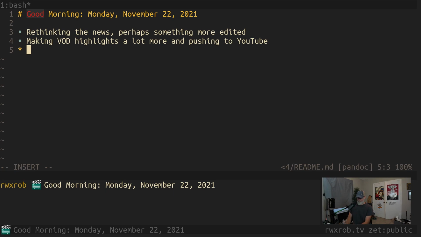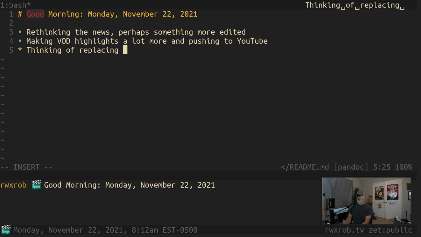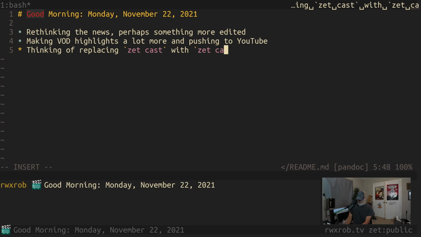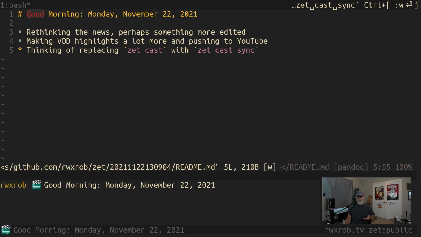So this is thinking of replacing ZETID with something like, I don't know, ZETID sync. What it would do is pull down any of the video highlights that I have, and create a ZETID for each one that takes a description from there instead of the one that I have here, or vice versa. And then it just keeps them all synchronized. So that's something that's going to come. I haven't done any work on that yet.